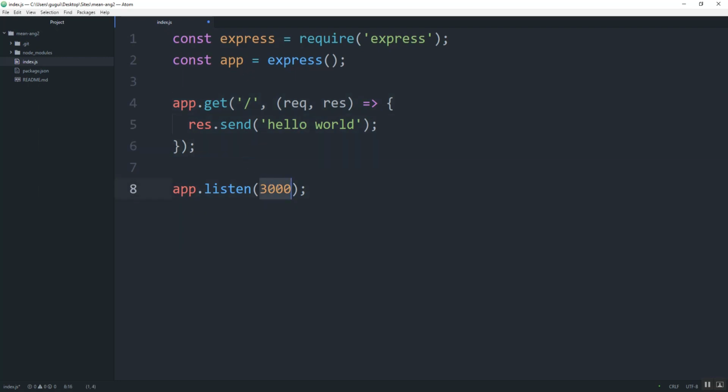And so instead of 3000, I'm going to change this to 8080. But I also want a message so that I know this is working, right? So I'm just going to say console.log listening on port 8080, right? And this is so that I'll know that the server is actually running. Otherwise, you're not going to get any indication or any message in the terminal.